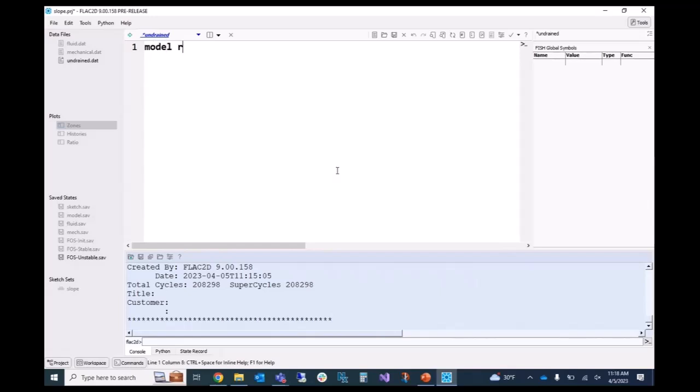I'm going to restore the mechanical state. I don't care about those factor of safety states. That was just a fun side exercise to see what the factor of safety of that model was. I'm going to start back with the solved mechanical model, and I'm just going to change the properties for the clay layer. So I'm going to give myself a comment here: change cohesion of clay.